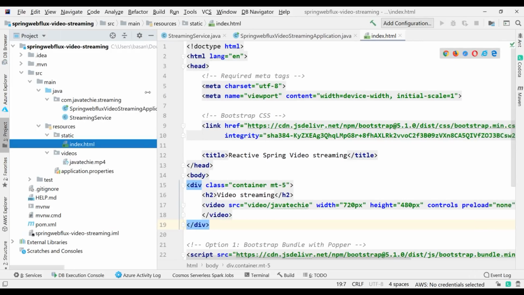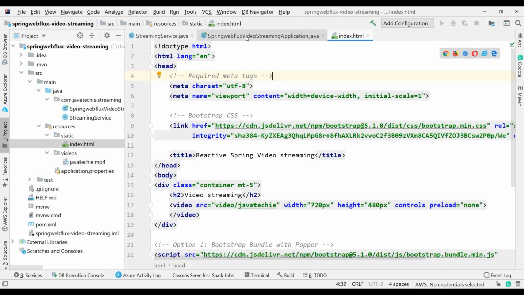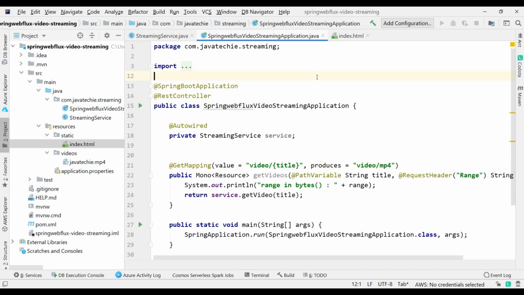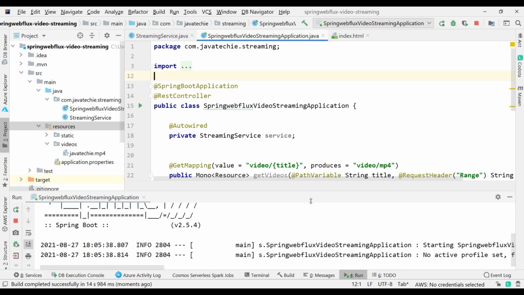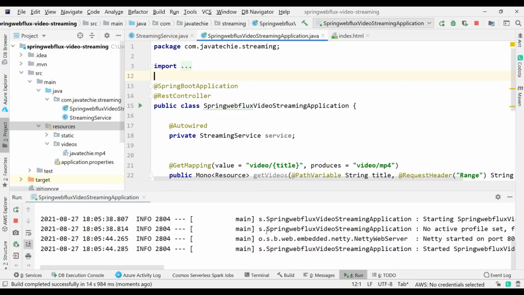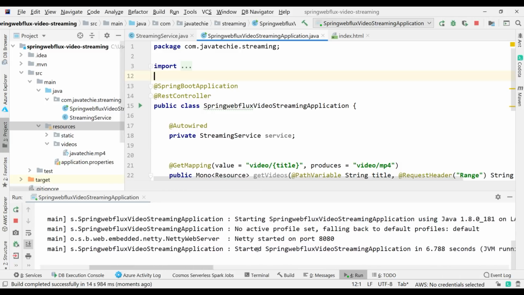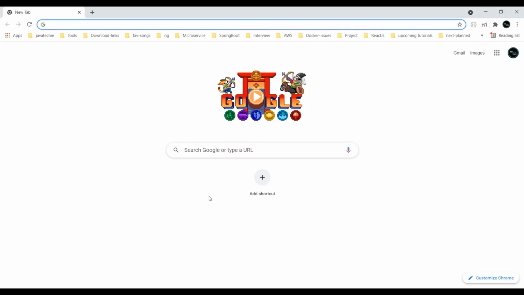Now what I will do, I will just run my application. Let's go to the main class. Let's run this. It's taking time, I guess. Yeah, so if you observe, it started, right? Started on port 8080. Now let me go to incognito mode.